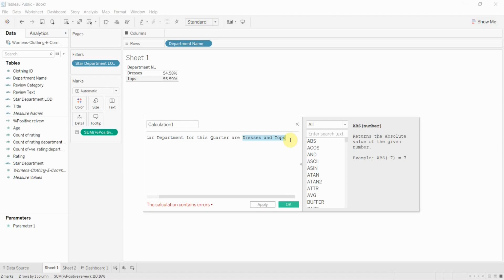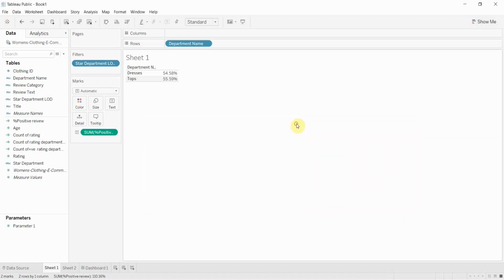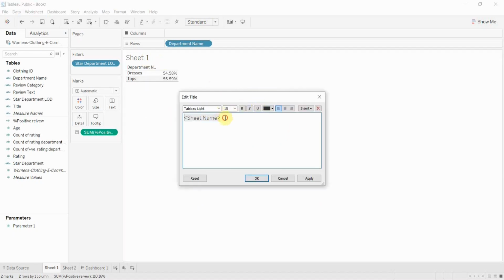So I'll show you two solutions for it. One is a very easy solution and the other one is a bit complicated. So depending on your particular needs, you can use one or the other. So let's get started. So the first one is having a title with the department names.